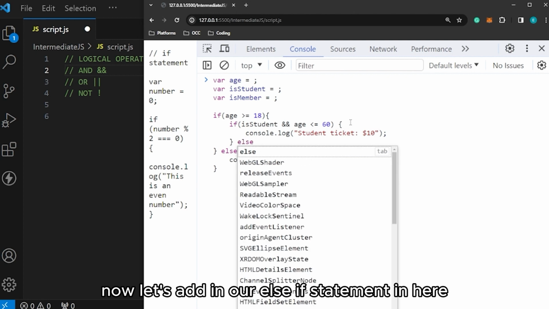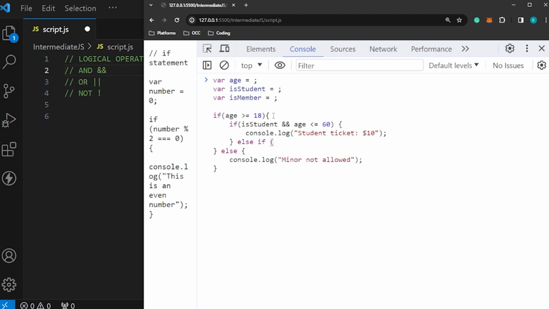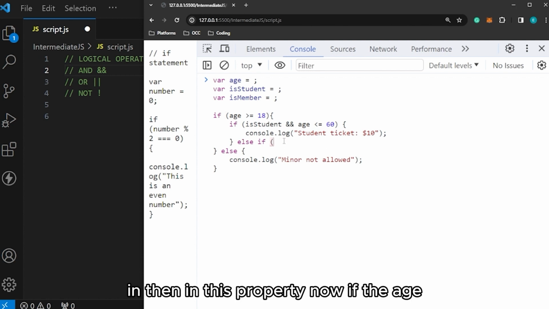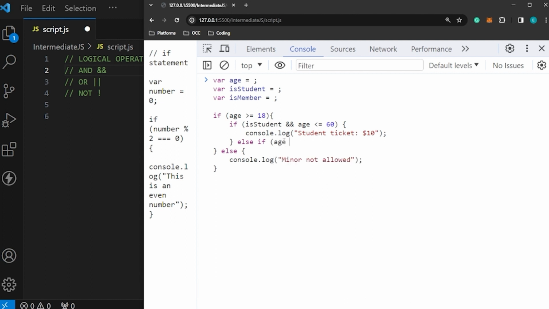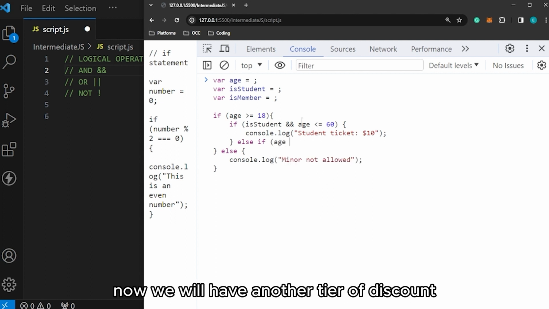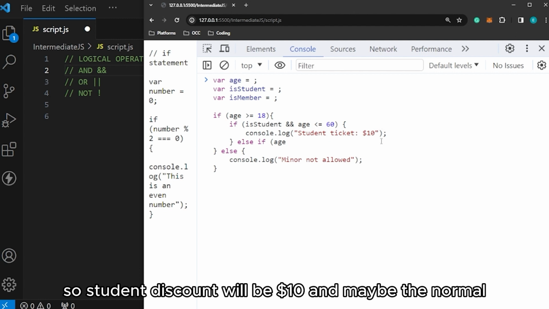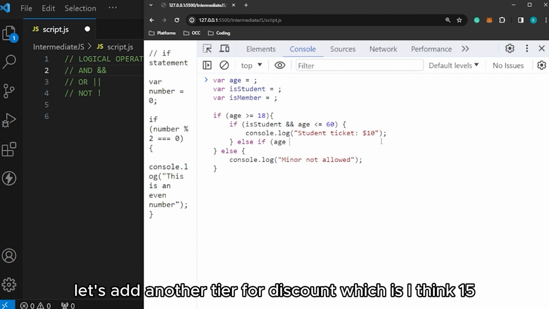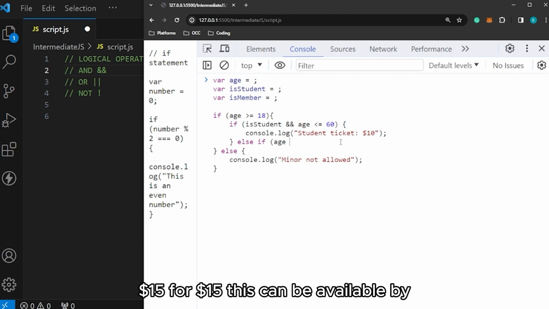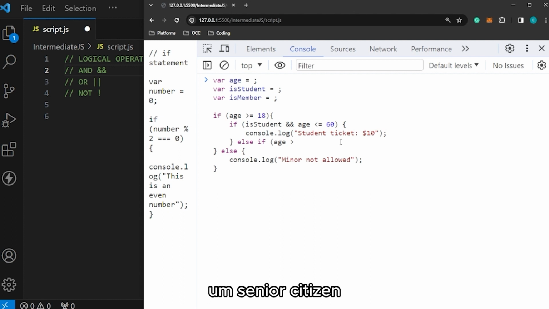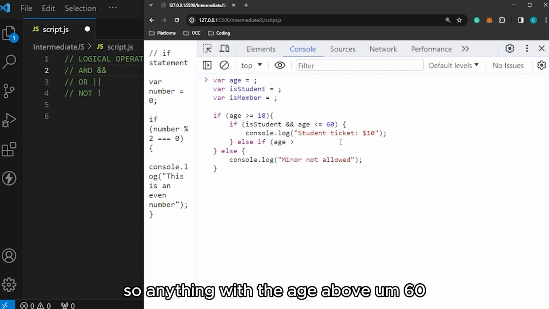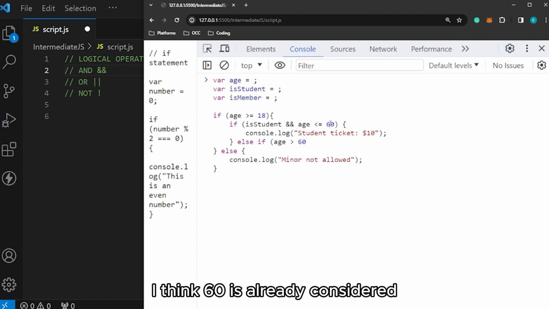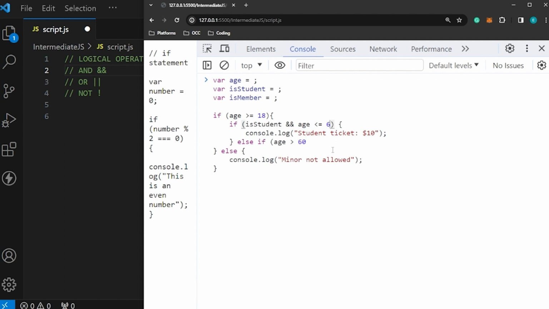Now, let's add in our else if statement in here. We'll just indent this properly. Now, we will have another tier of discount. So the student discount will be $10, and maybe the regular ticket would be around $20. Let's add another tier for discount, which is I think $15. For $15, this can be availed by senior citizens, so anything with the age above 60. I think 60 is already considered a senior citizen.